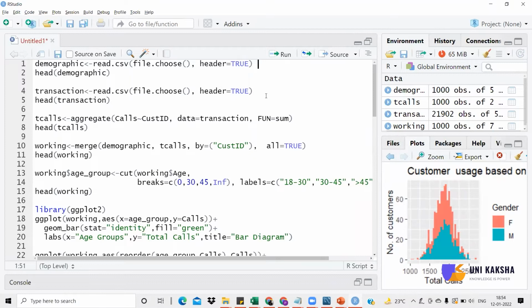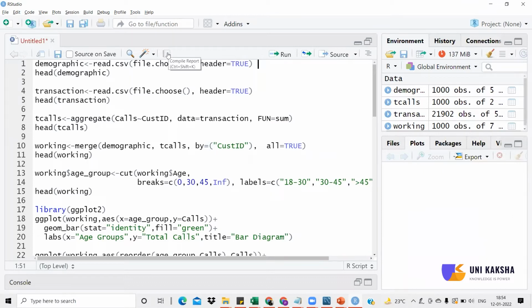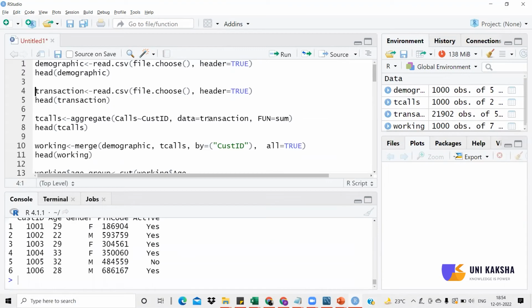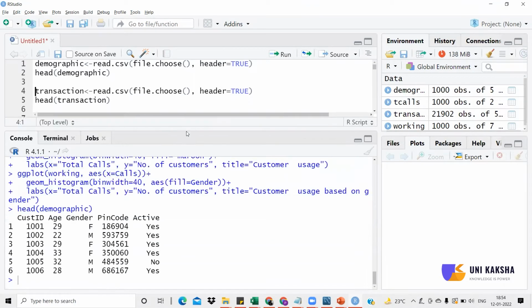At the same time, we'll see the visual outputs as well, so that we understand how to use this mechanism to check the visuals that the data produces, which in turn provides us with a lot of insights into the data. I have taken these two files. One file is demographic, which consists of the user information: their IDs, age, gender, PIN code, and active status, that is, whether they are still using your service or not.